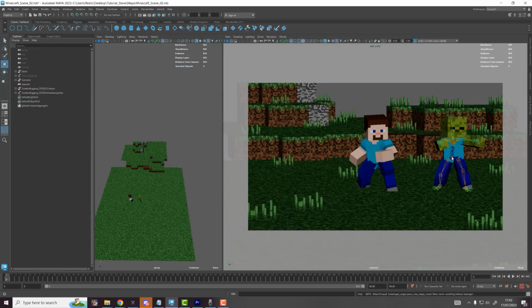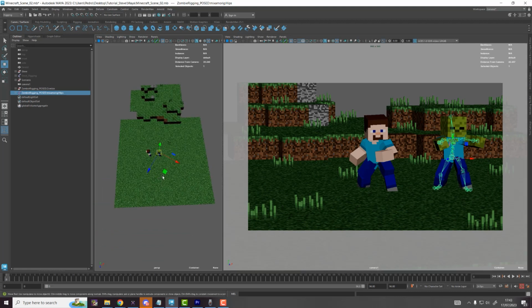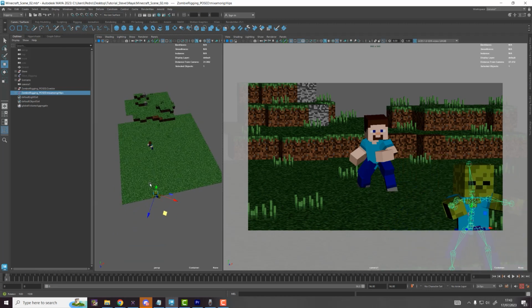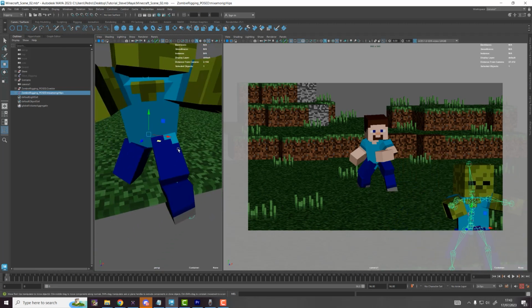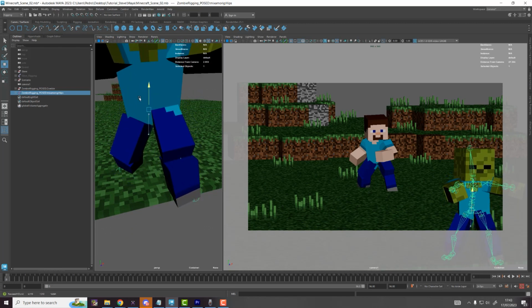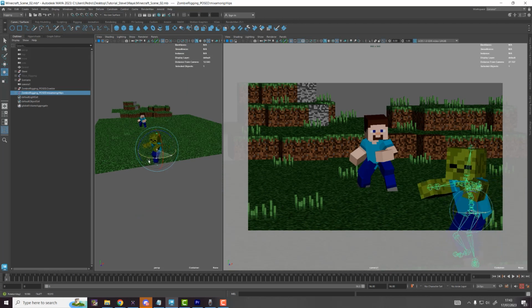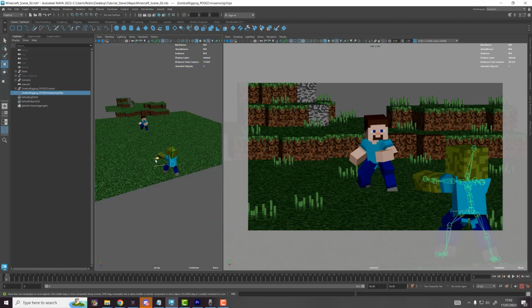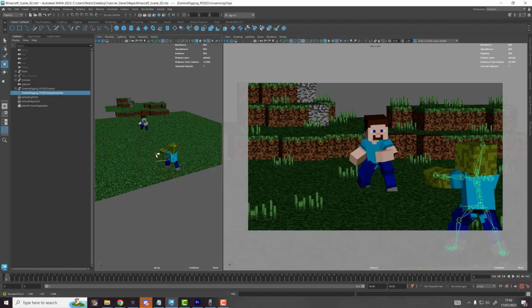Now the zombie is there, so you can select the hips and position it. So let's put one of them here in the camera and make sure that it's not penetrating the ground. So lift it up a bit and turn it around. And we have our first zombie there.